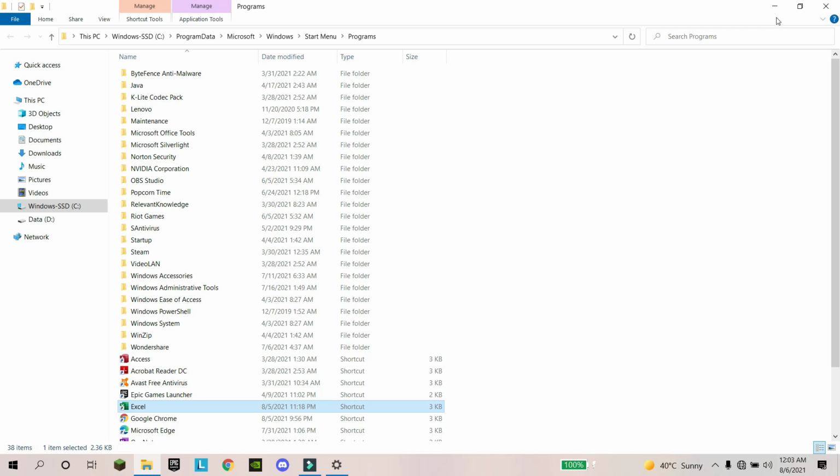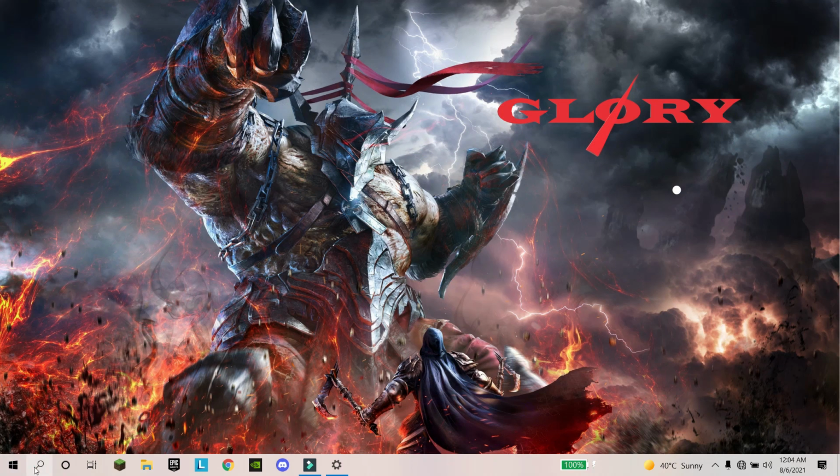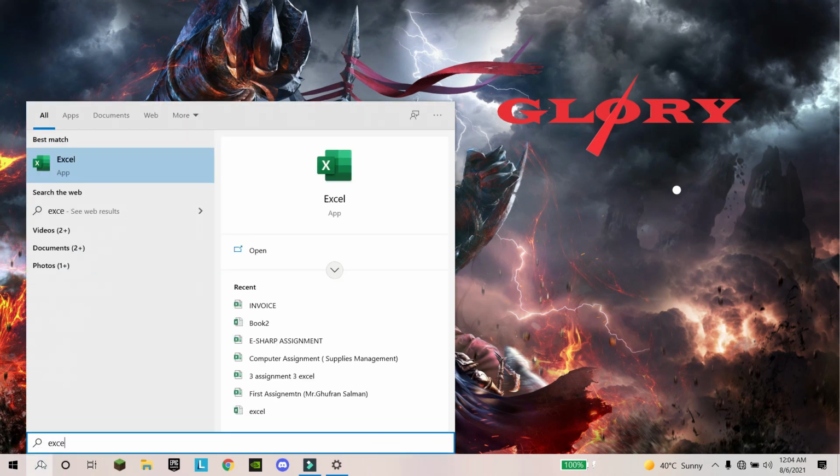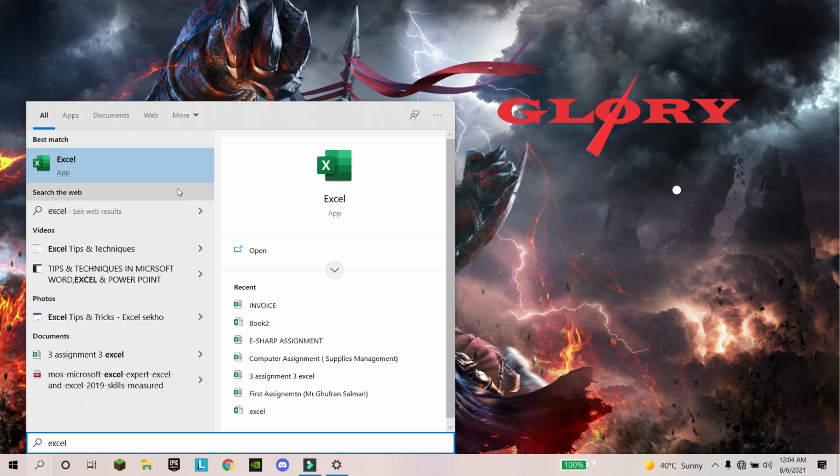guys, if you use Excel or Word or PowerPoint or any Office program too much, and every time you go to Start and click on Excel to open it, you can create a shortcut key for Excel. Yes. Now, how? Just go to Excel, right click on Excel, and open file location.